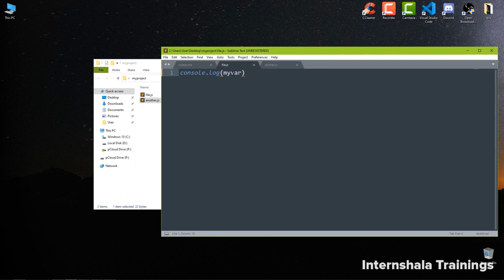So to share this variable, to make it open, we need to export it first from this module. So we need to type module.exports and then whatever we want to export, but not from that file, excuse me, from another.js. So here I need to type module.exports and then myVar, like that. Now it is exported. In order to use it inside the other file, we need to import it as well.